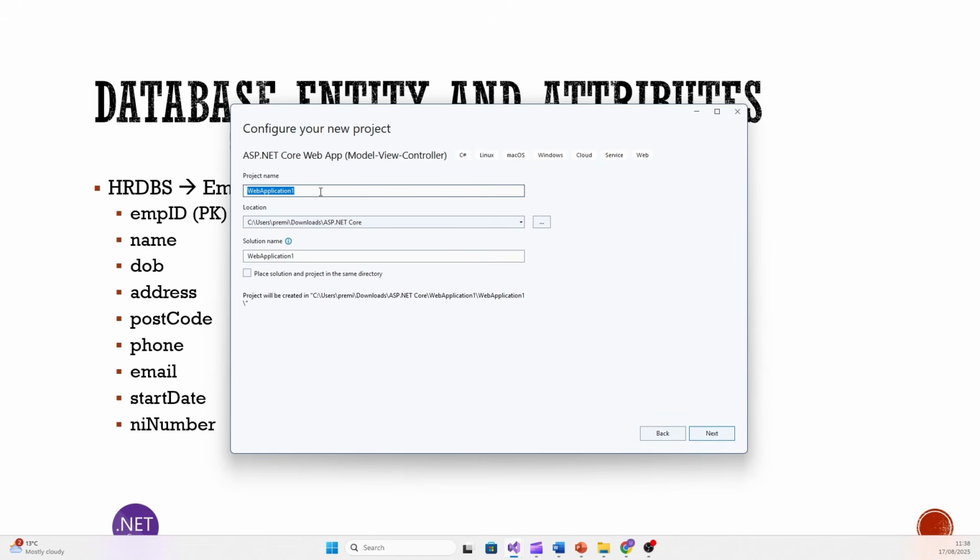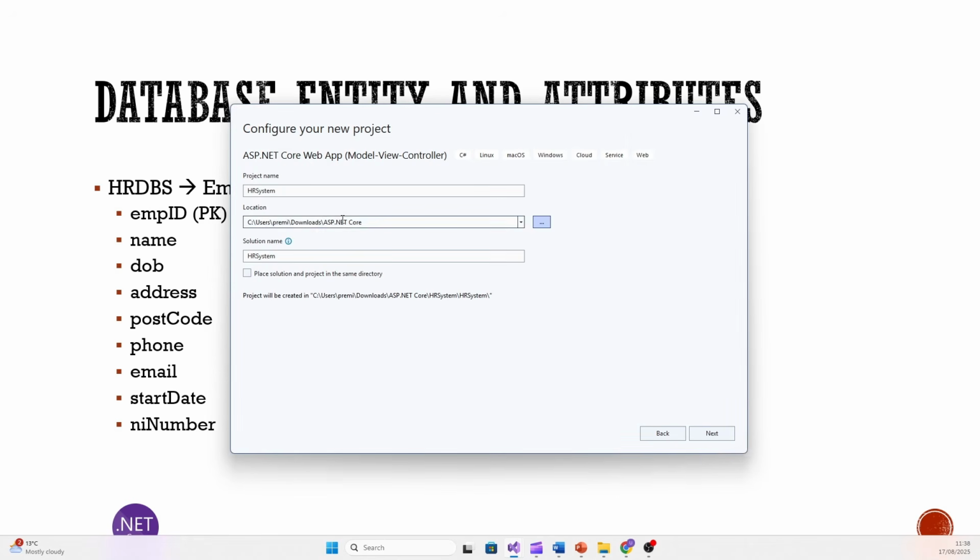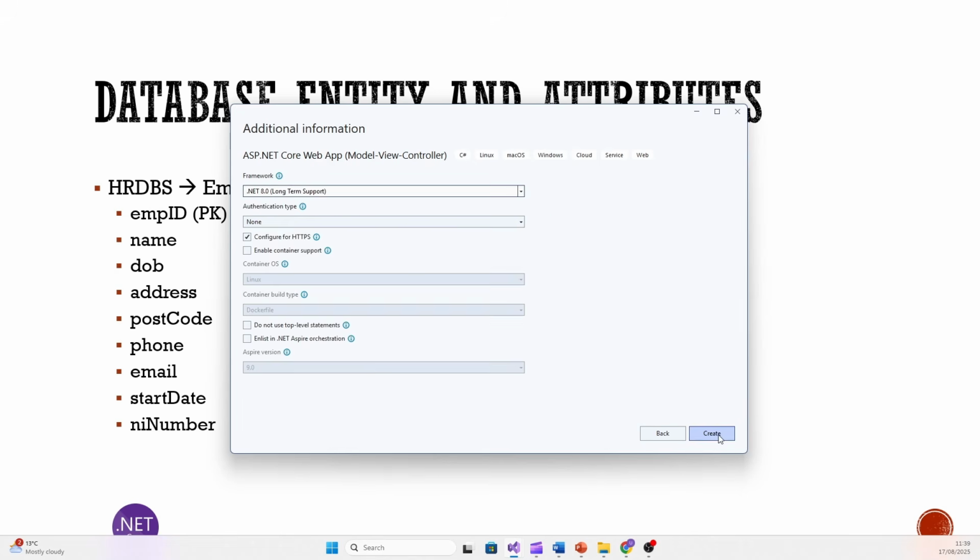Let's say we are building a small HR system. You can name it anything, and if you want to store it somewhere else, you can click on it and select a different folder. Otherwise, just give it a name and click next. This is the long-term support .NET 8. Yeah, .NET 8 is okay.